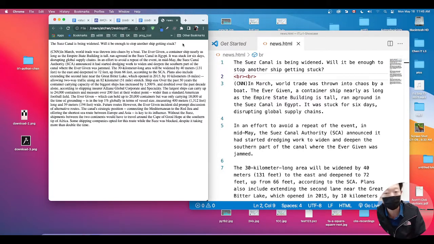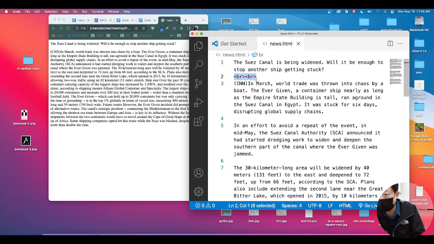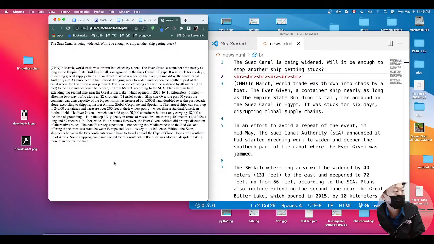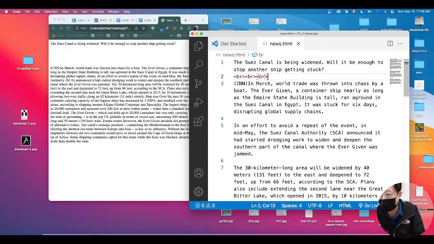Okay. So first thing, I could use BR to give me more space. If I want lots of space, I can put like that. Then I have lots of space. Depends on what I'm doing. Okay. So that's your first tag that you're learning.